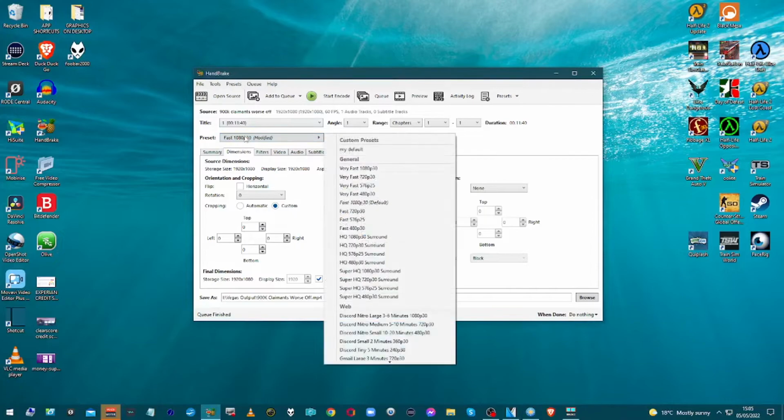There are various presets. So very fast is the one that we used, which we modified slightly to have 60 frames. Really, we should have saved it as a custom, but there's a default fast, but there's also a very fast one. These depend on the file size that you want.